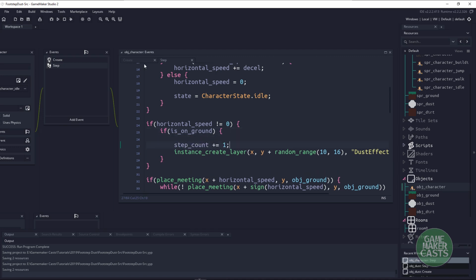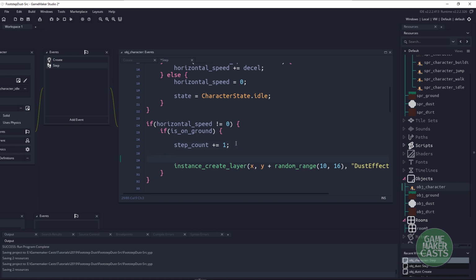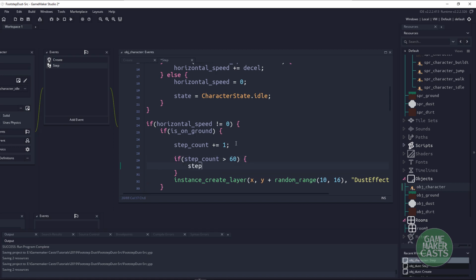Just make sure I have my variable name correct. All right, perfect. So we always want to increase that step count. And there's no real reason to have the step count to be an extremely large number. So we can just make sure we reset it to zero. Let's say if the step count is bigger than 60, then let's say the step count equals zero, because we don't need this number to go up extremely high.